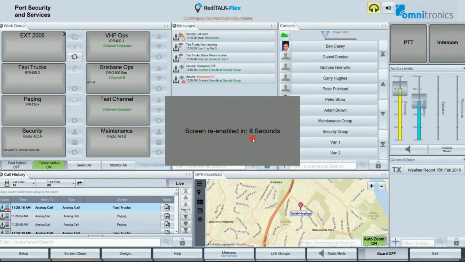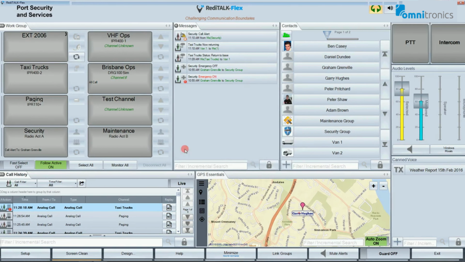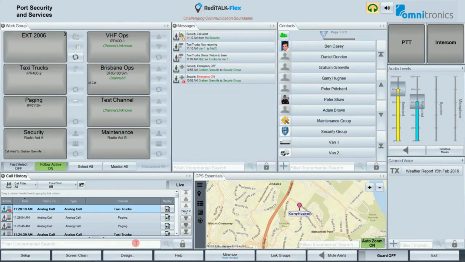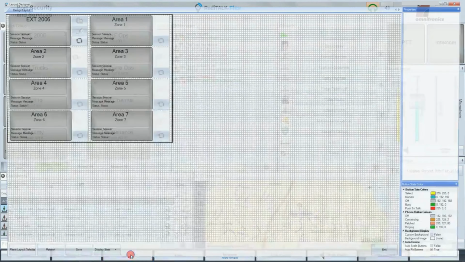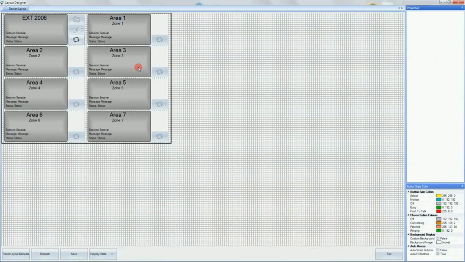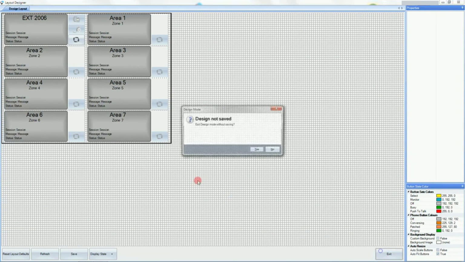Let's see, we've got our countdown timer here, and I'm going to get control back in about another 4 seconds. So 2, 1, and we can keep on going. Next is the Design button, where you can customize the TalkPath buttons in the workgroup window. Items such as color, sizing and font attributes are included.